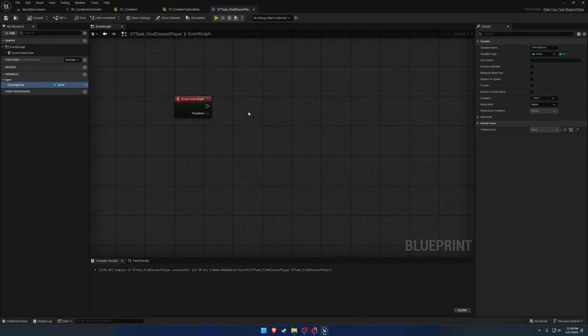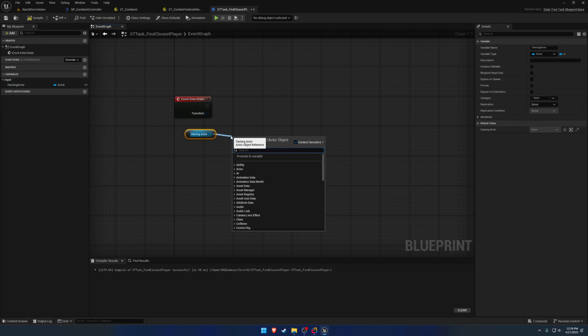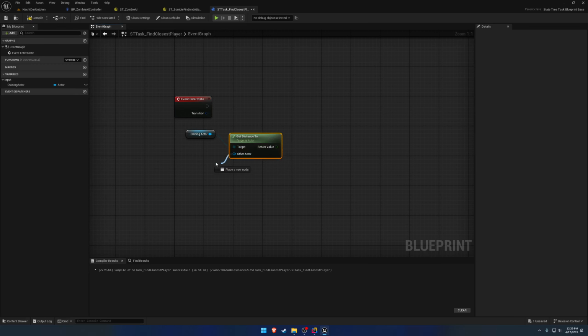Now, how do we find the closest player and return it? So we can get our owning actor. We can find the distance. What is it? Distance. Yeah, get distance to, and just loop through all the other players and try to find which one matches. We're going to end up doing something similar at some point.